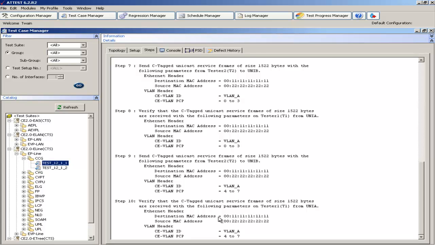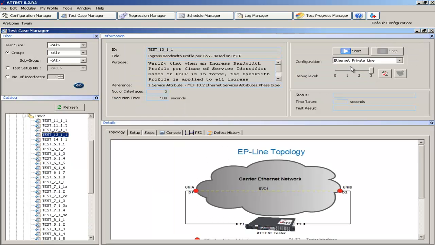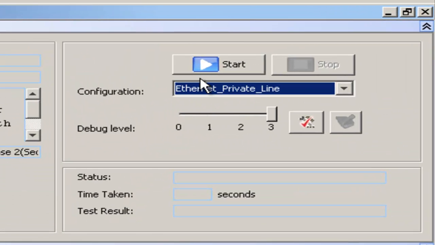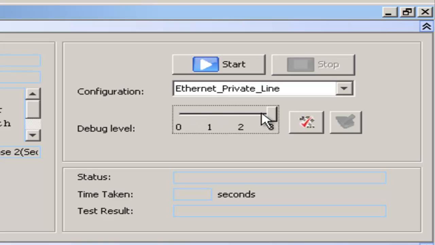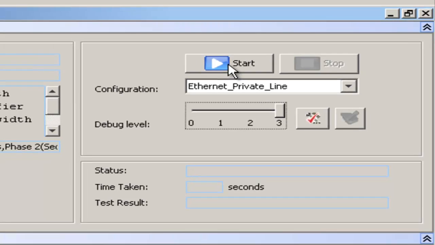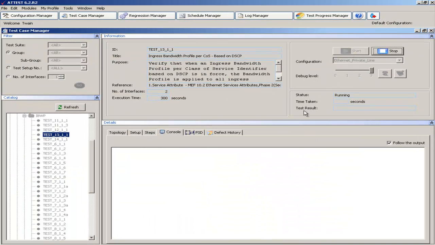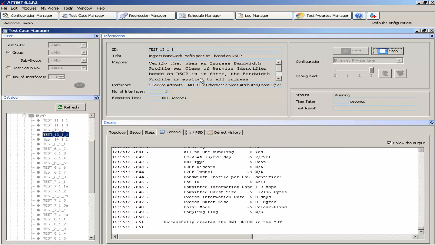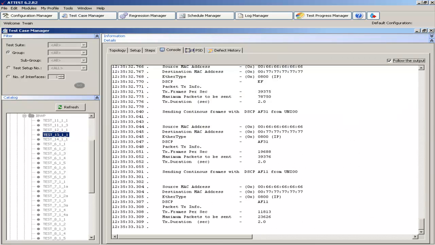To execute a test case, select the test case, select the configuration, and select the debug level. Debug level 0 provides very minimal information along with the test results, while debug level 3 provides maximum information to facilitate debugging. Once you start the test execution, the Console tab will display the running logs of the test execution.